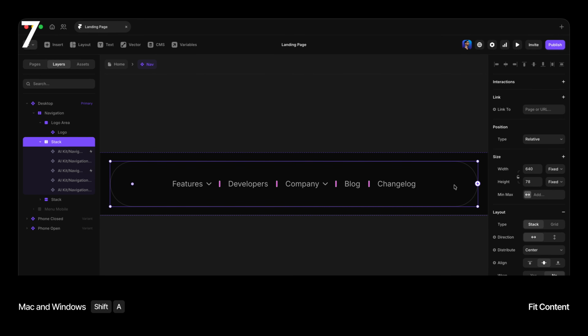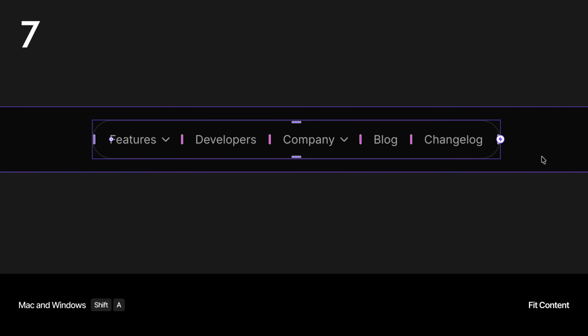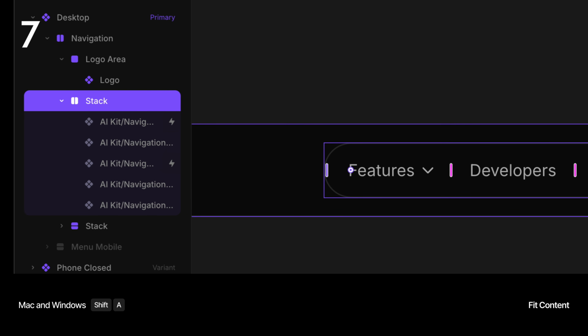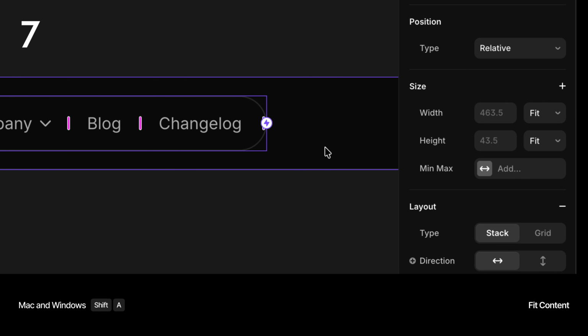Next up is number 7, and this shortcut can actually do different things depending on what you have selected. With one layer selected, the shortcut Shift+A sets the width and height to fit. As a bonus, if the frame isn't already a stack, it'll automatically turn into one, since auto width and height don't work on regular frames.